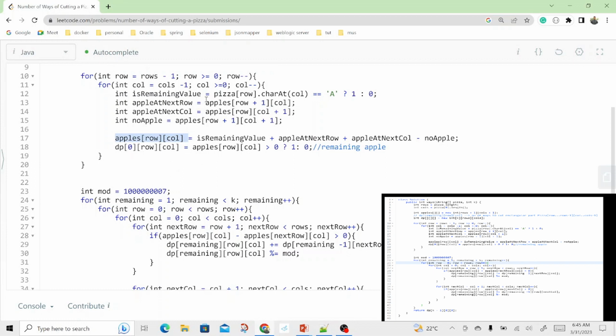So what you have to do is first find whether there is an apple or not. If there is an apple, we'll take it in this variable. We will check row plus 1, and column plus 1, and row plus 1 and column plus 1, and we'll do this operation here. After this operation, we'll get our apples at row and column. Now we'll store it here onto the DP at 0, row and column, and this value will be returned later after updating each time. How will we do that?